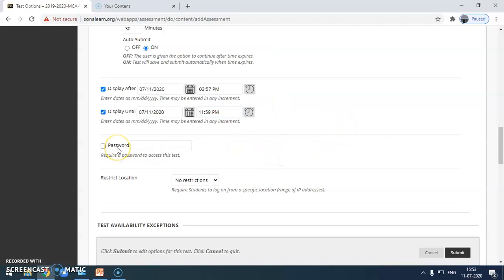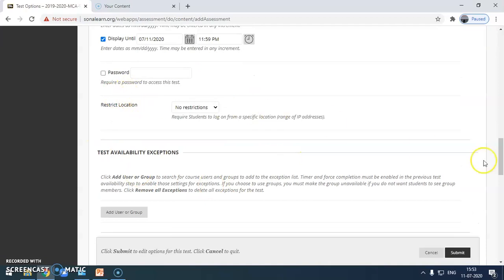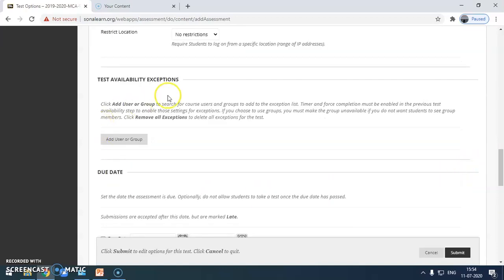And do you want to set a password? Yes, you can set the password. And also you can restrict the location. So do you want to conduct the test at a specific location? Yes, you can give the location restrictions. Or, the student can take the test on their own laptop, own mobile, or anywhere, and inside the classroom. And next one, test availability exception. Just now I said, for test availability exception, you can make an exception for individual students or groups.